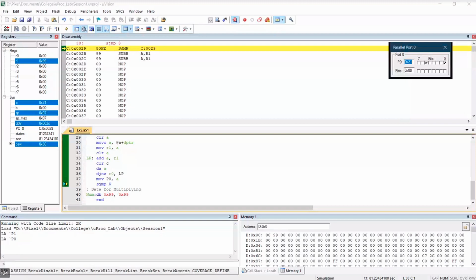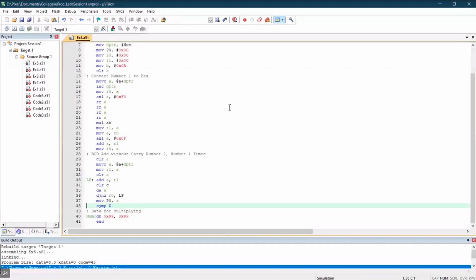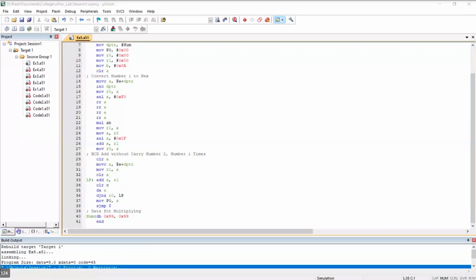So add A comma R1, right? After that you go for a DA A, and then clear the carry, whether it is required to be cleared or not, I don't know, but that is your logic. What I feel in this program is you are multiplying two BCD numbers, what is repetitive addition, right? You add 99 times, that's all. Yes, sir. But your logic you can just write anyway.